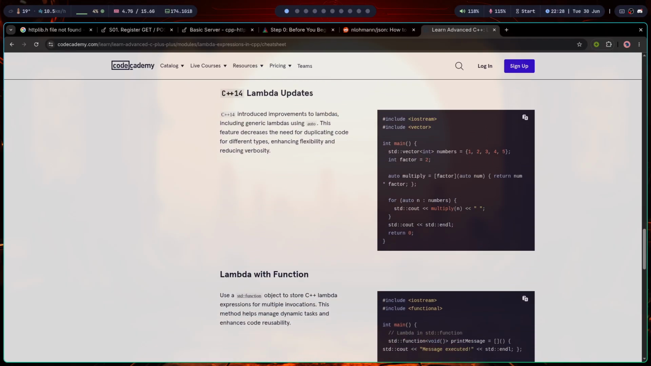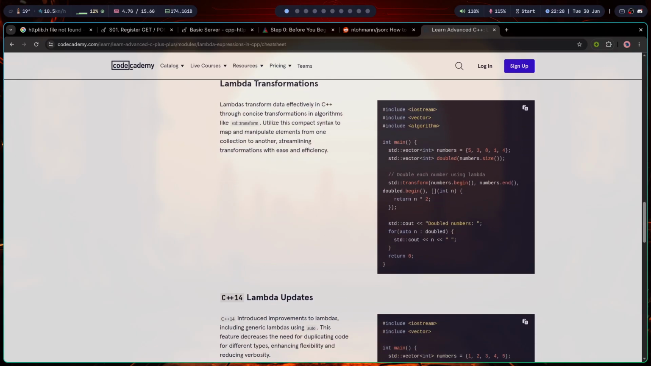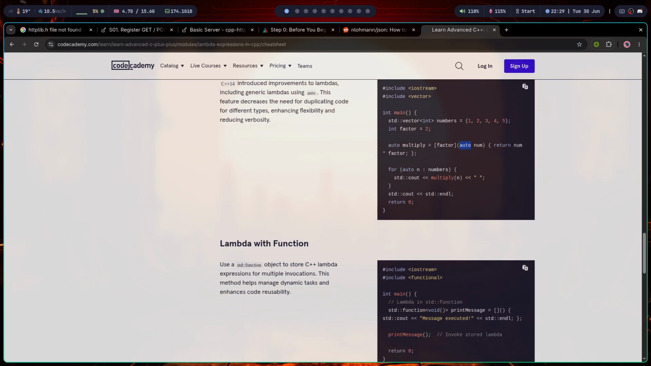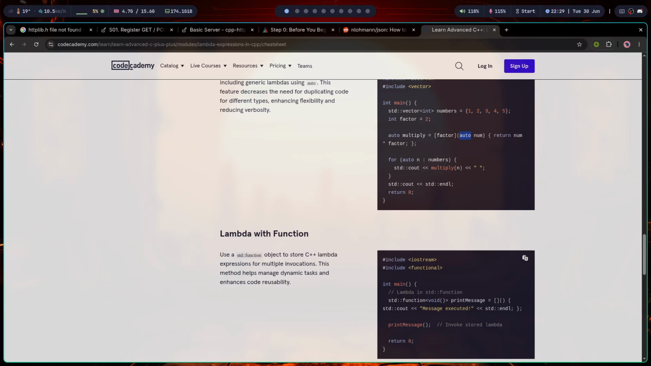C++14 lambda updates. C++14 introduced improvements to lambdas, including generic lambdas using auto. This feature decreases the need for duplicating code for different types, enhancing flexibility and reducing verbosity. Yeah, that makes sense. I guess it's a bit funny, this example, because it would literally be less just writing int, but yeah, it's fine.